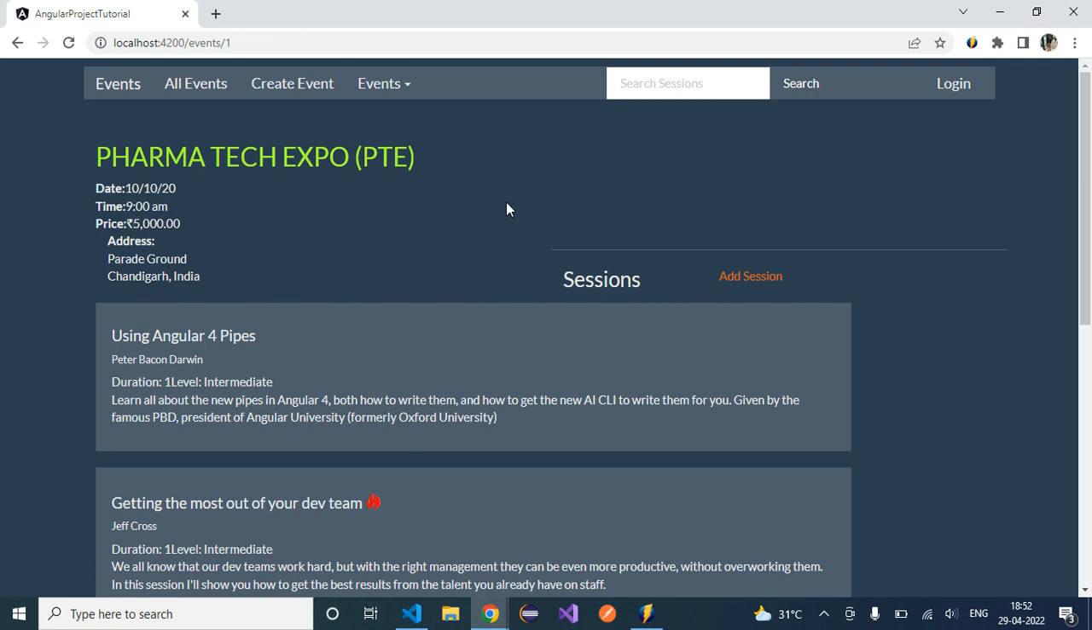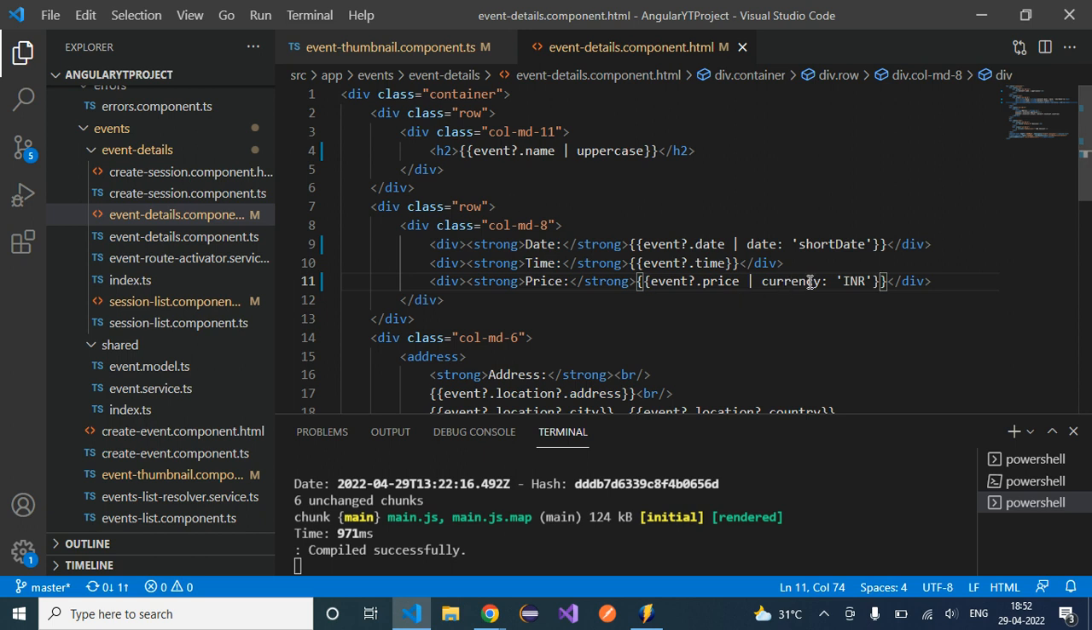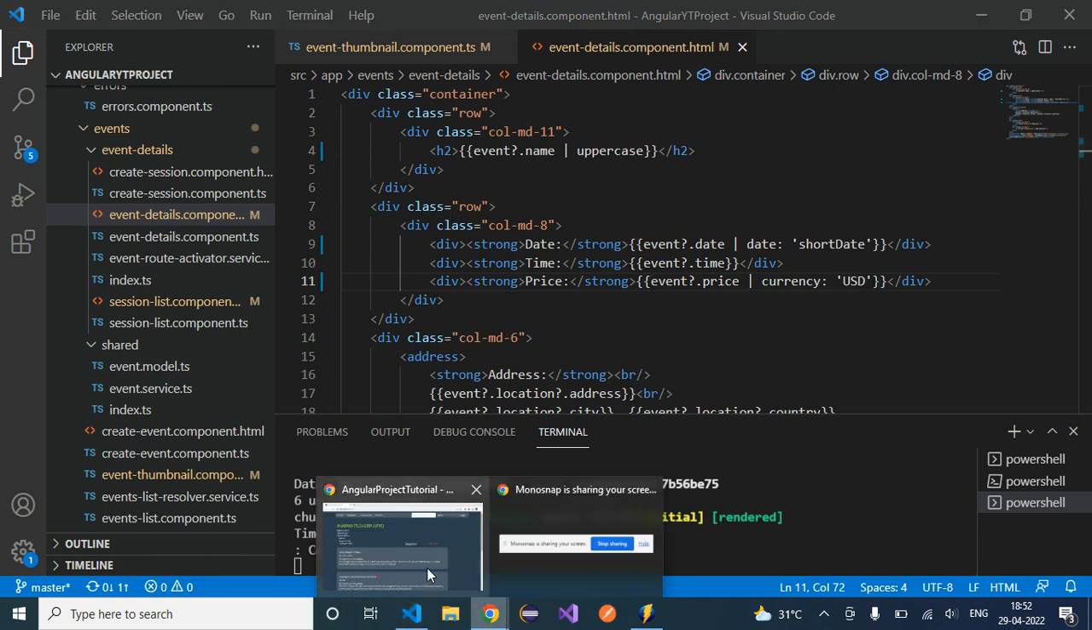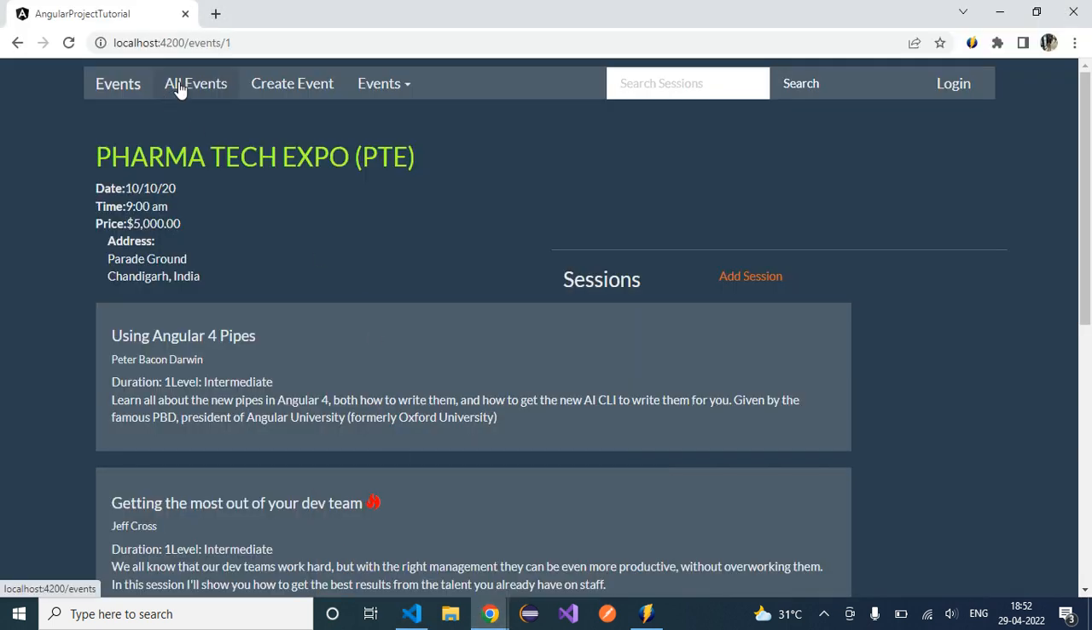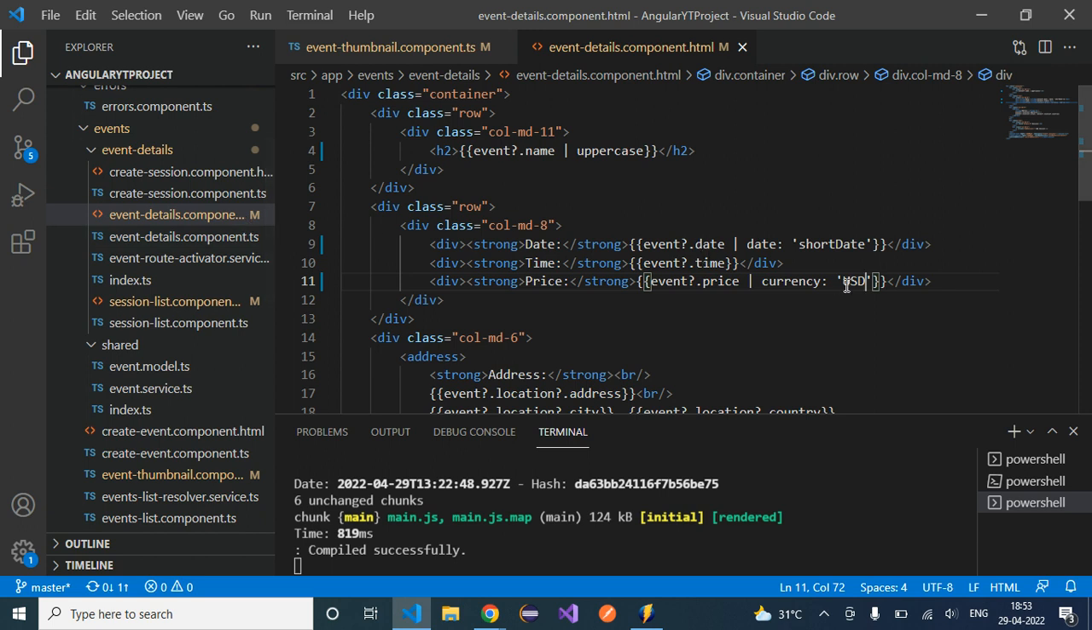Suppose I want to display in dollars, then for this currency, I can change it to USD, and save these changes. Now it got compiled successfully. If I open this project now and refresh, here you can see the dollar symbol getting displayed. So accordingly, we can pass the currency value as a parameter for this pipe.